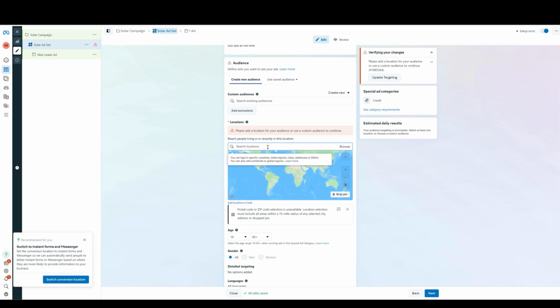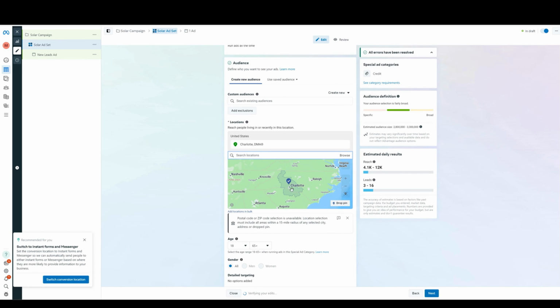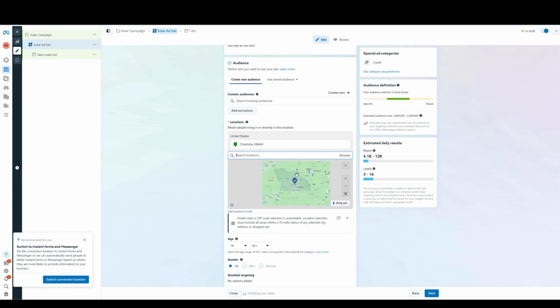So let's say we're a local business located in Charlotte, North Carolina. We're going to type in Charlotte, DMA, and then it'll select the entire Charlotte area. You can see on the map here, estimated audience size is now 2.8 million to 3.3. The bigger your audience, the better, but also you can't send your ad out to areas that you don't service. If you're a local plumber, you don't want to send your ad out to areas that you're not going to be able to travel to. It would just be a waste of ad spend.